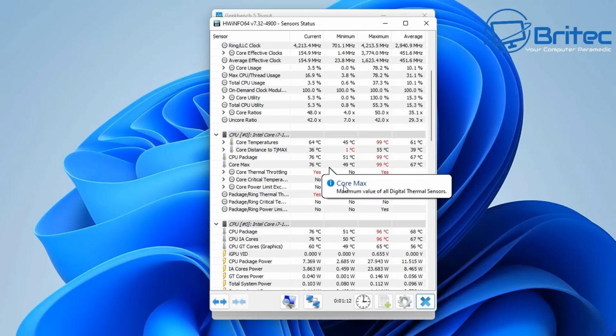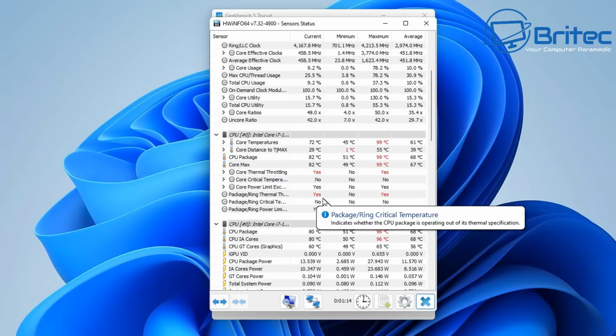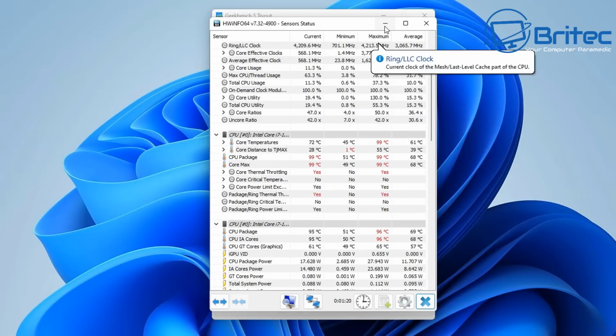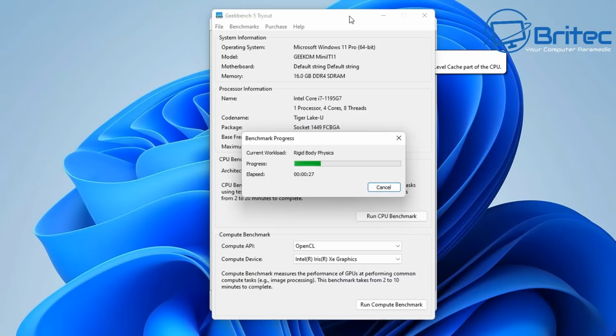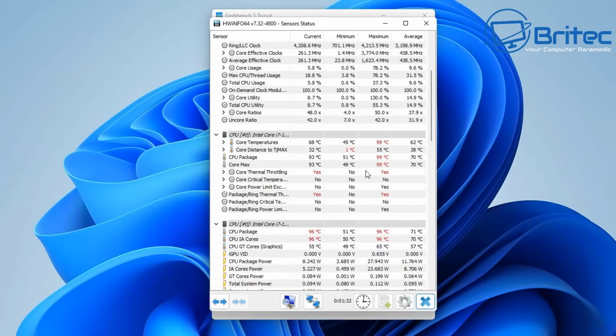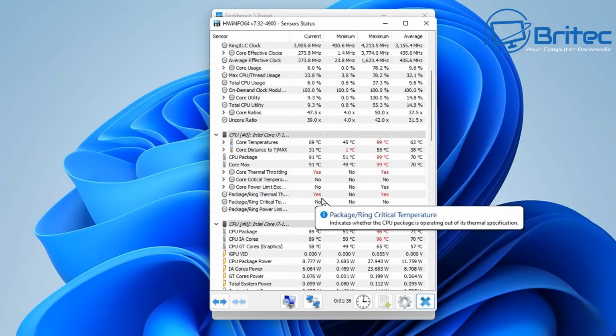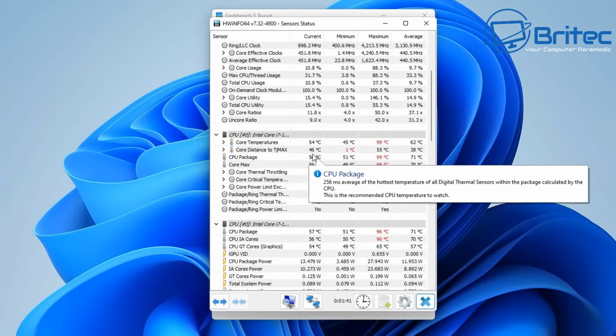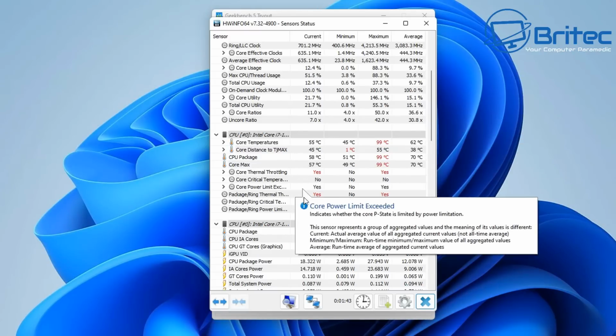We're also getting a core distance to TJ Max of 1C, which is not good. We're getting core thermal throttling, yes. We're also getting a bunch of other things happening, and this is just running Geekbench. Now you may be thinking, hold on a second, you are benchmarking it, it should get pretty hot. But when you see the package thermal throttling, it's literally slowing down that CPU, so you're going to have an impact on your performance.